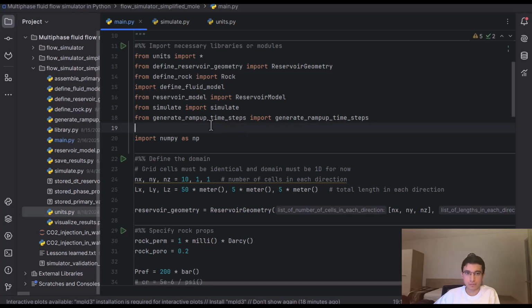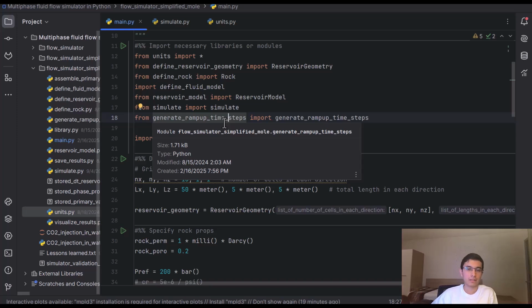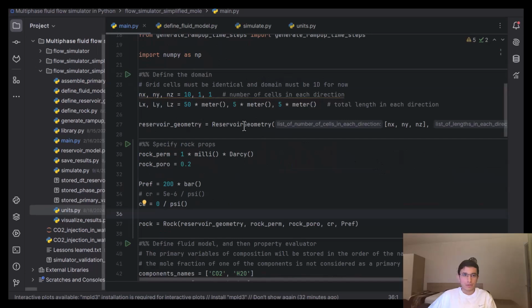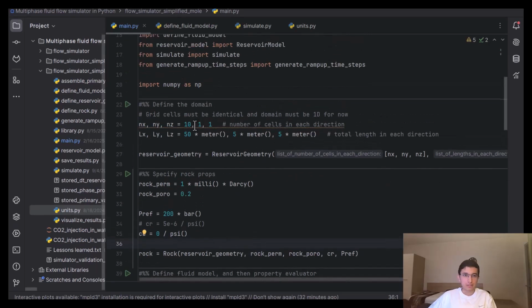We start from small time steps, and we use this script to increase the time step size over time. And after a while, when the target time step size is reached, it stays constant. All right, at the beginning, similar to MRST, we define the domain.